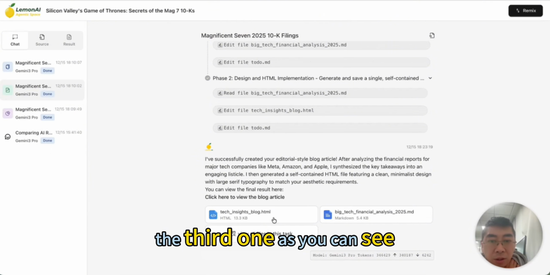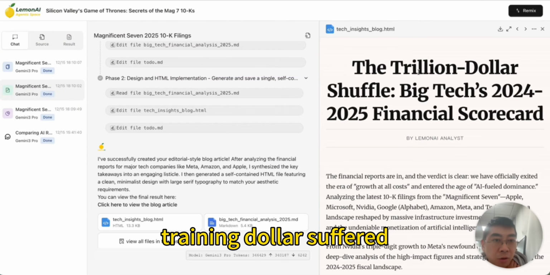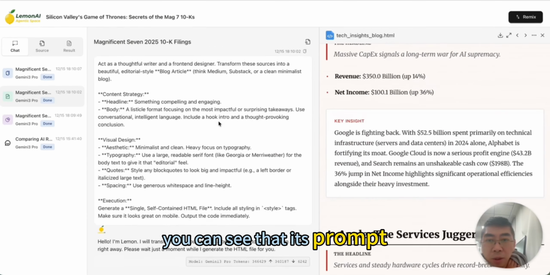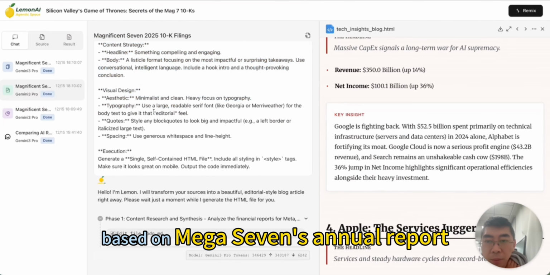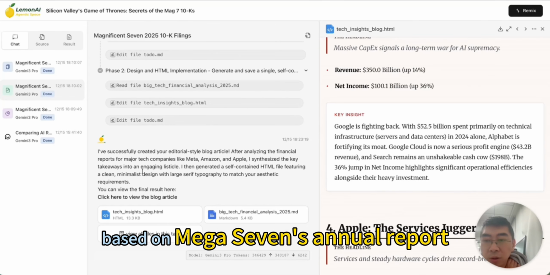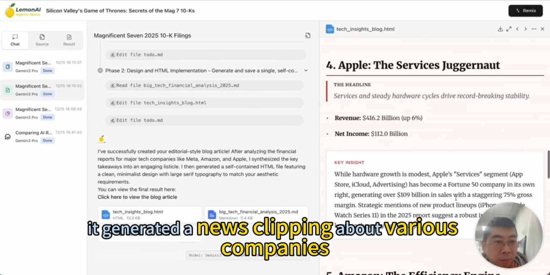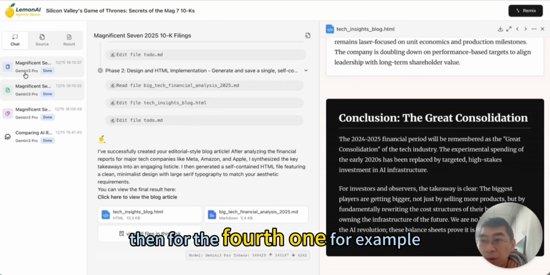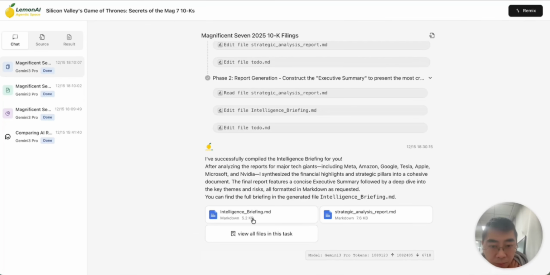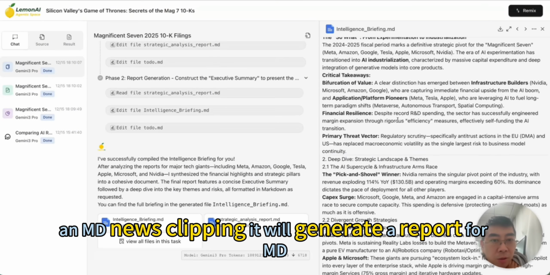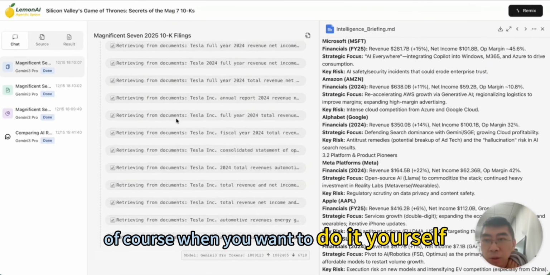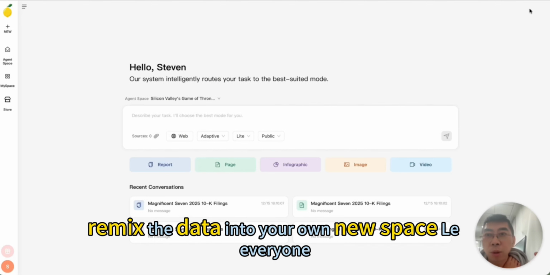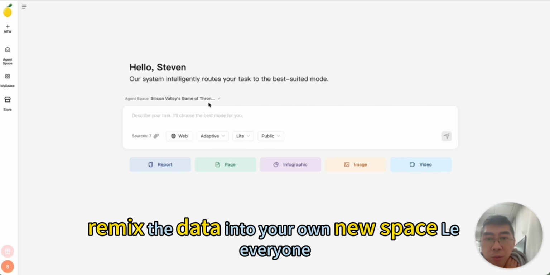The third one, as you can see, it helped us create a report like Training Dollar Suffered, a tech insight blog. You can see that its prompt is to create a prompt for me based on MAG7's annual report. It generated a news clipping about various companies. Then, for the fourth one, for example, if you want to make an MD news clipping, it will generate a report for MD. Of course, when you want to do it yourself, you just need to click Remix, and then you can take this, remix the data into your own new Space.